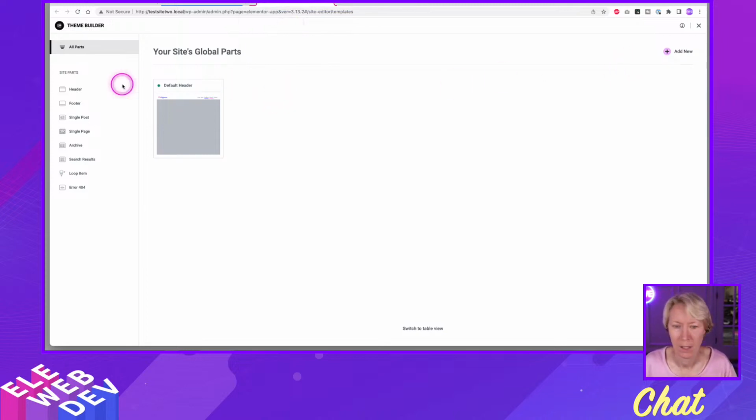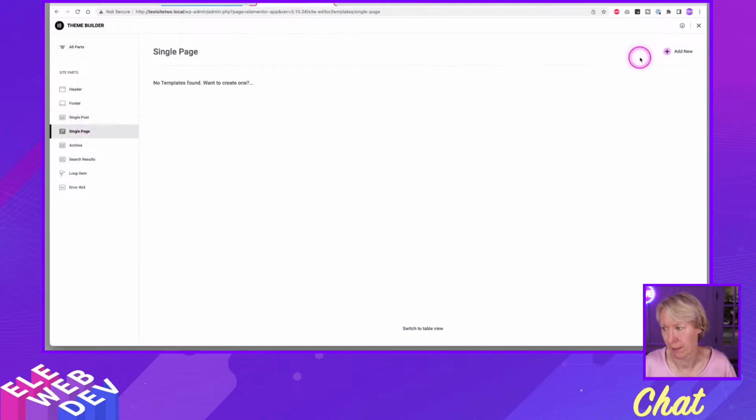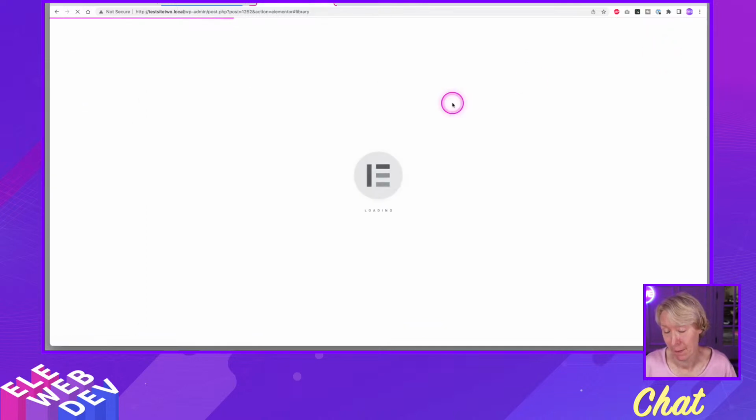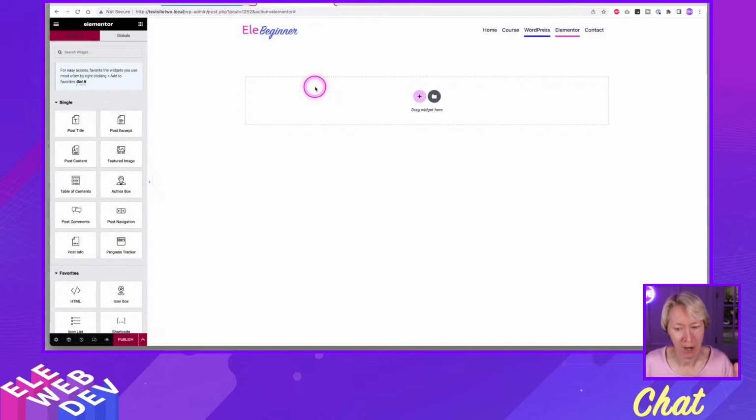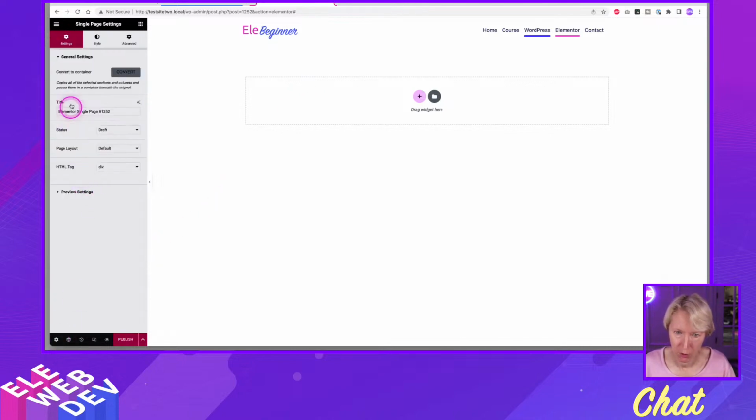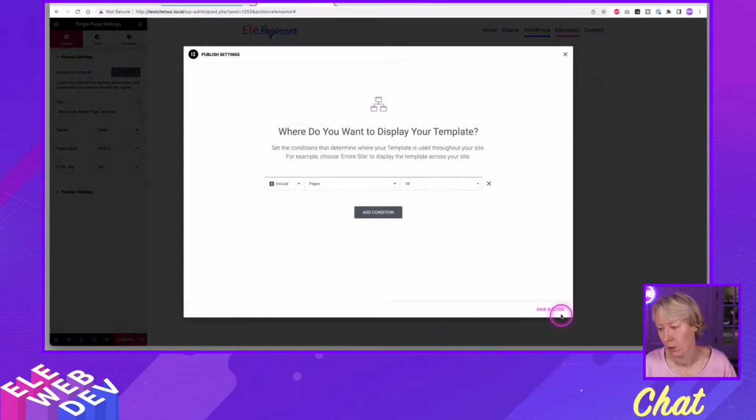Let's try this again. We want a single-page template. All right, we have our header. This is the single page template for WordPress. So let's go in here and change this to single page template, but put WordPress in the beginning. WordPress, single page template, publish. Get rid of that and save and close.